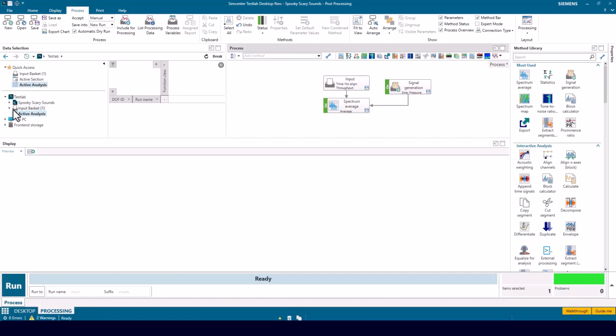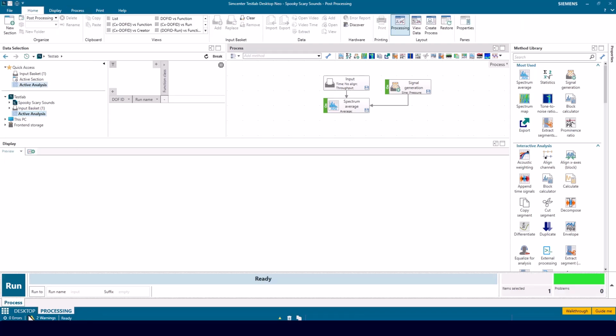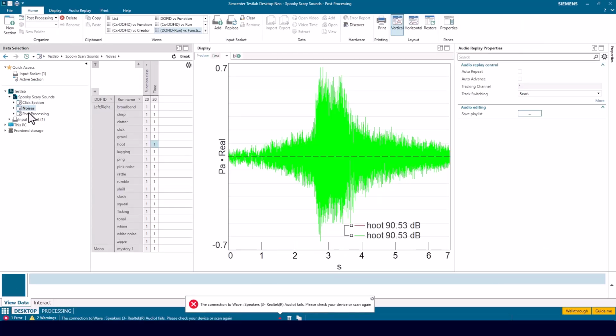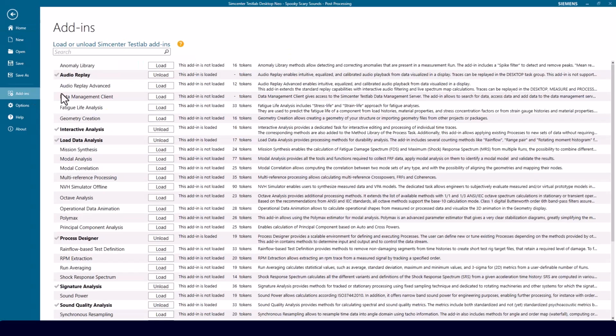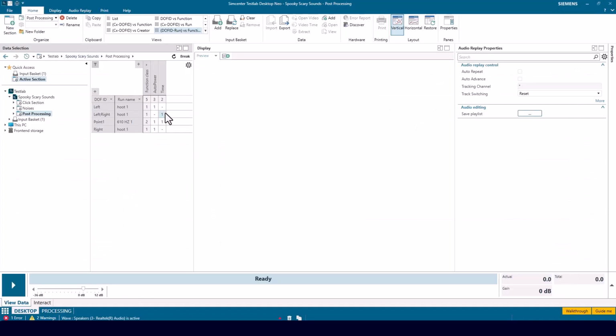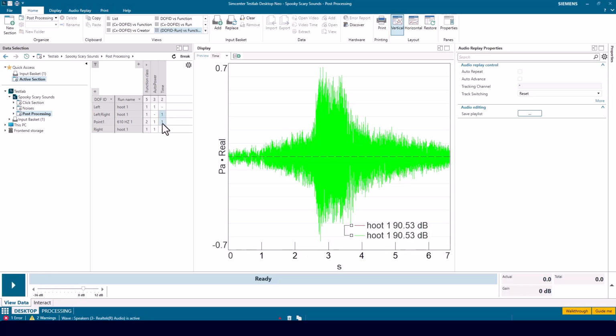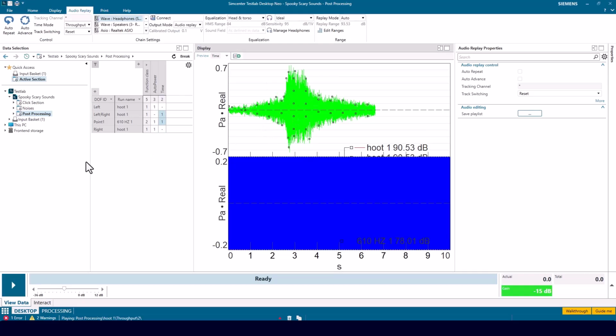And now if I go to my desktop, I could go to post-processing, and I'm going to be using Audio Replay in TestLab to play these back. If you want to use Audio Replay, it requires no tokens. You can go to Add-ins, Audio Replay, and I'm up here in the Audio Replay, but I also just have the play button down here. So let's listen to the two files. So here's that first one, that hoot. I'm going to play it really quick.